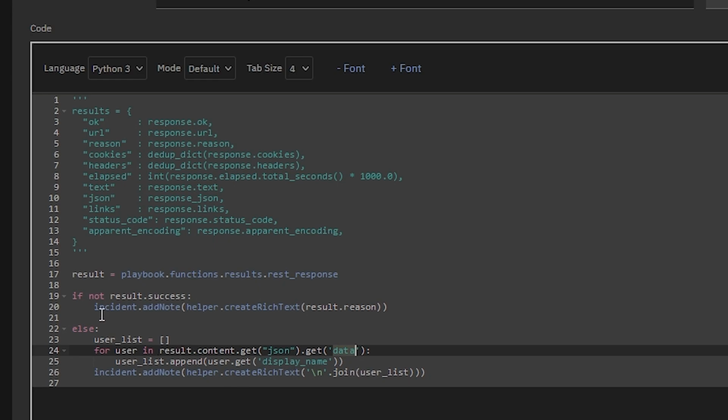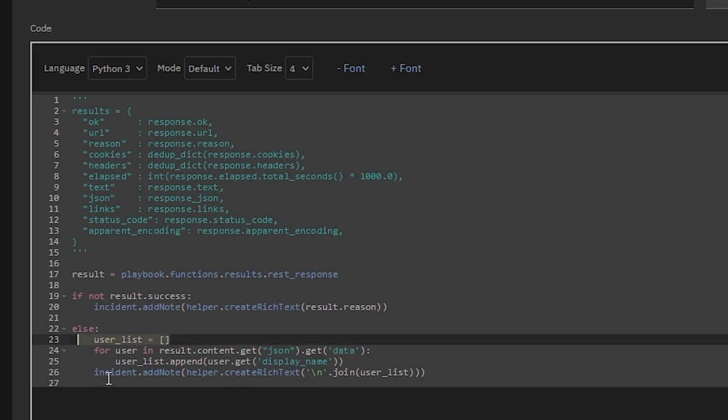For us, what we're going to do is just create an empty user list. We are going to define each of the users by parsing through each user that it returned and appending the display name to that user's list. Finally, we're going to post this as a rich text note back by joining that list together with a line break. So let's go ahead and dive in to see how this playbook looks when it actually is run.